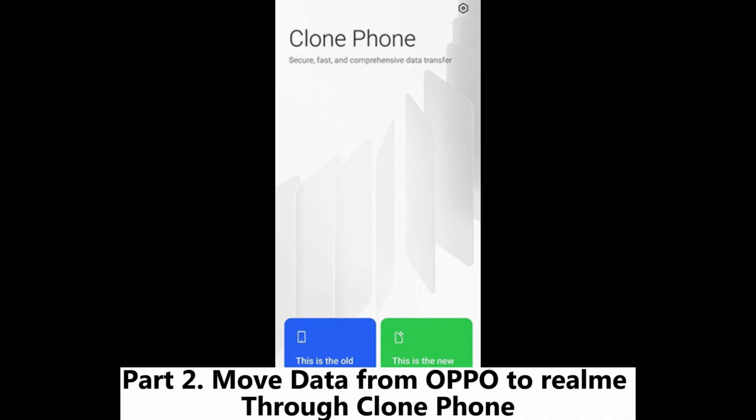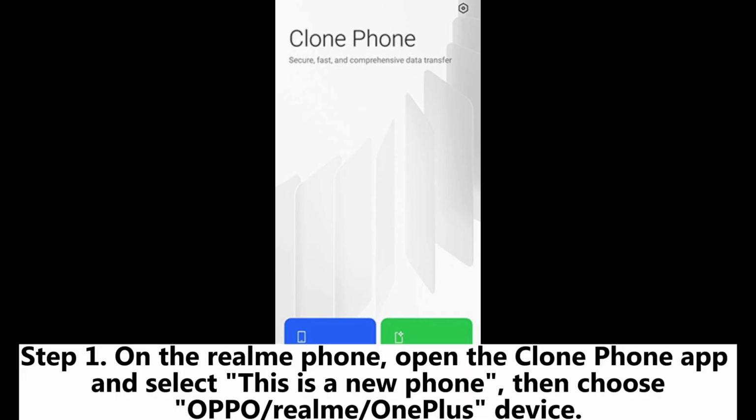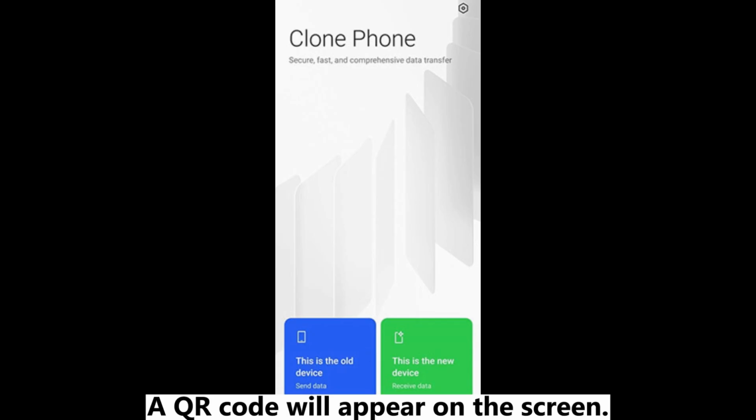Part 2. Move data from OPPO to realme through Clone Phone. Step 1. On the realme phone, open the Clone Phone app and select This is a new phone, then choose OPPO realme OnePlus device. A QR code will appear on the screen.